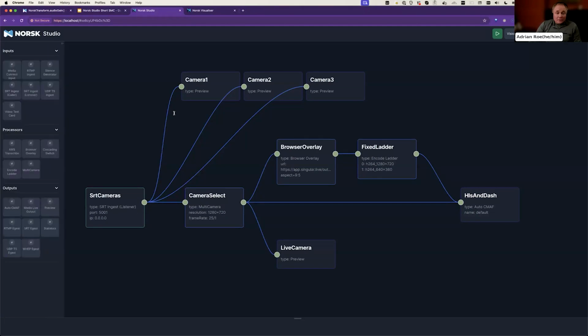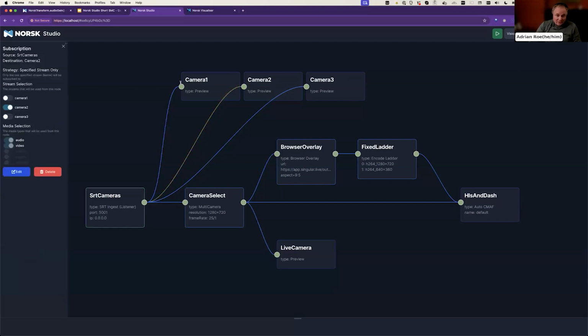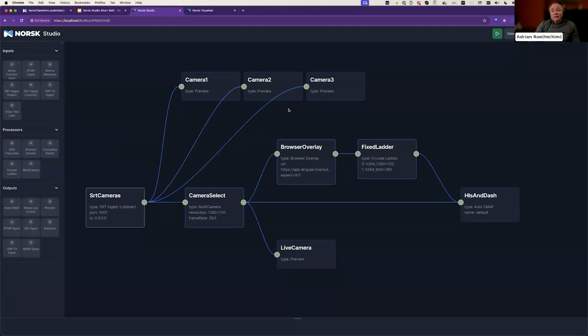I can go ahead and take a preview of camera 1. I can go ahead and take a preview of camera 2 and 3 and so on. If I click on this line here, you can see the details of the subscription. So here, Norsk knows that this source is publishing 3 cameras. So when you're doing a subscription, you can say which of those this particular preview is responsible for.